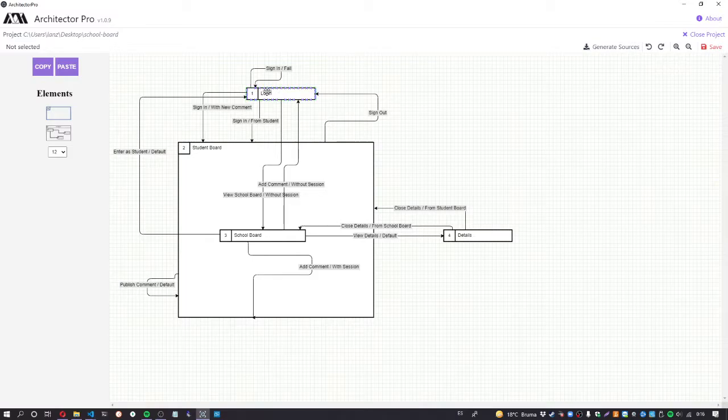The project consists of a login user interface, a student board interface, and a school board interface. This school board interface shows the user comments. Details show the comment from the school board, and the student board allows viewing the school board and adding comments.